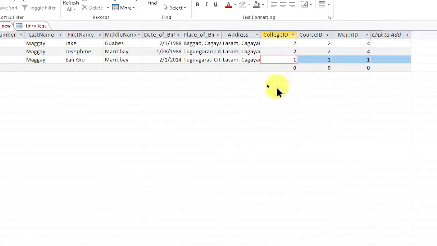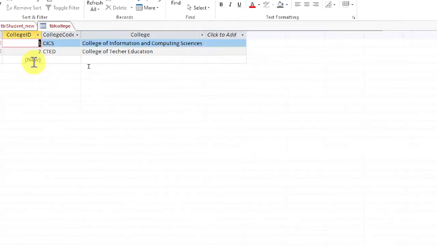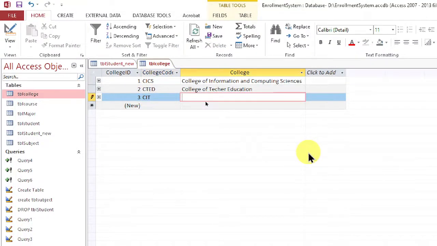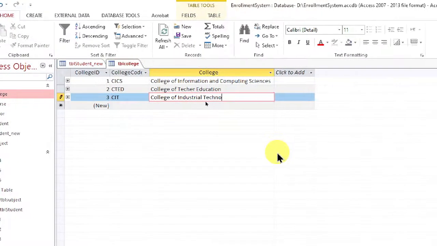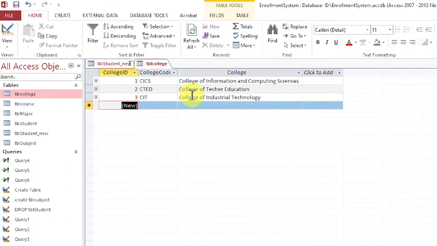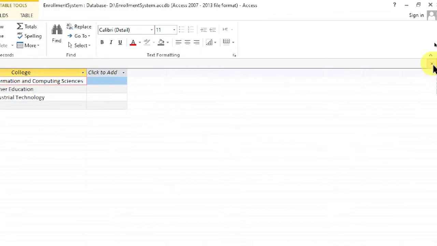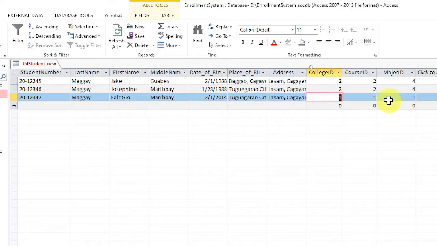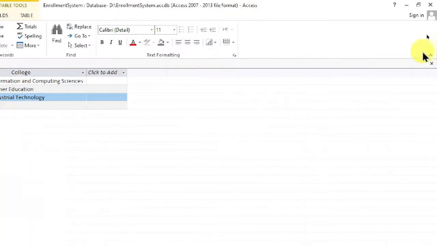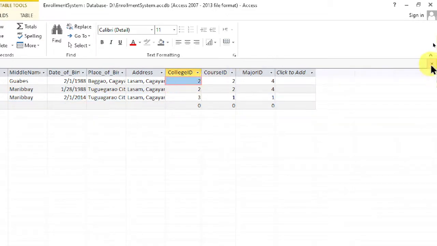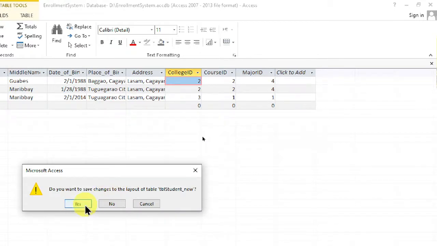If you want to use another college, then just add college here. Okay, so if you want to add CIT, college of industrial technology, you can freely add, okay, because we have already eliminated the different types of anomalies. So you can add here 3 if you want 3. Okay, you can add 3 here. Okay, I will just save this.